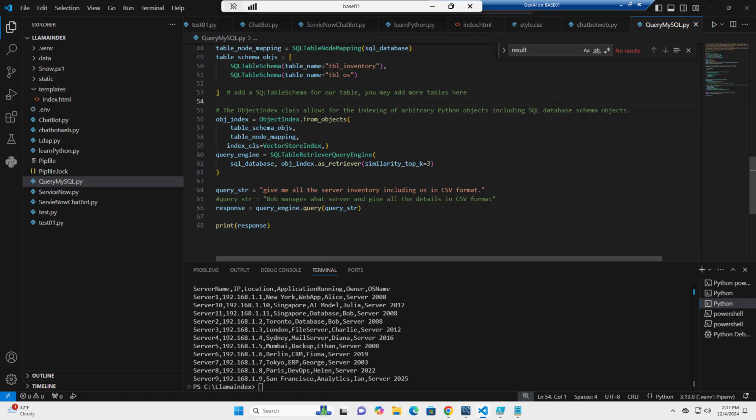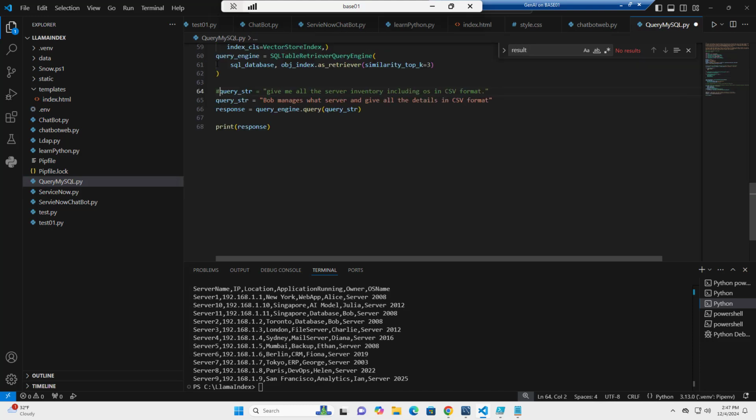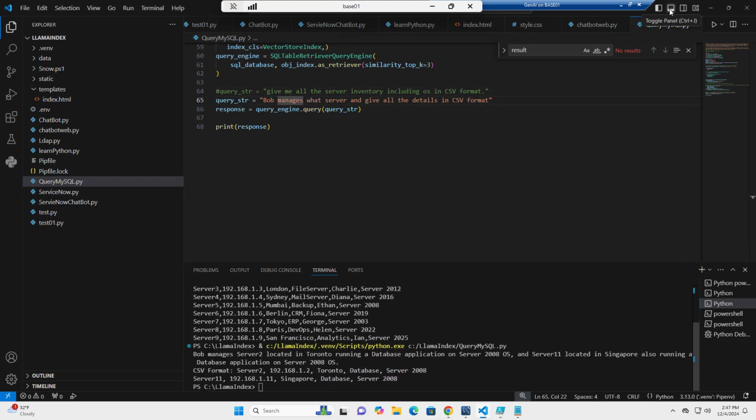Okay, let us run the next query. Bob manages what server, and give me all the details in the CSV format. Okay. In the CSV format, you can see server 2 and server 11, and it combines these two tables and brings the information about Bob managing the servers.